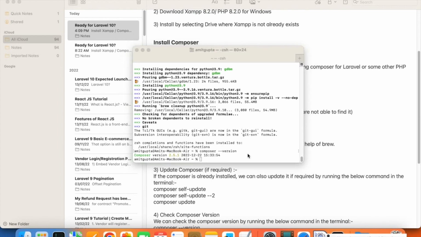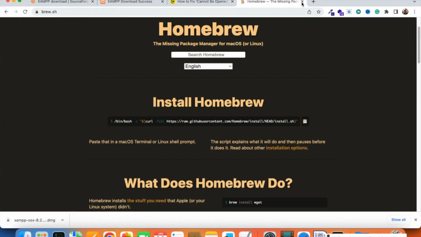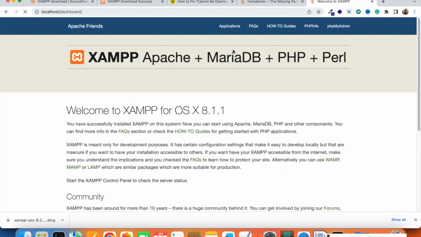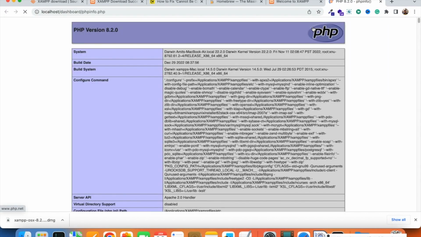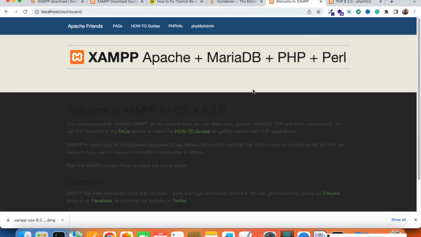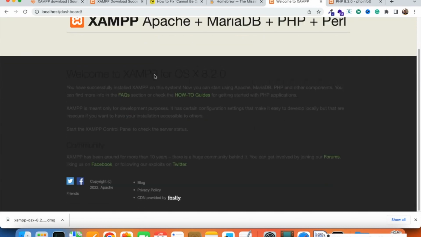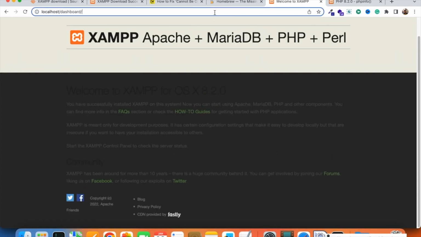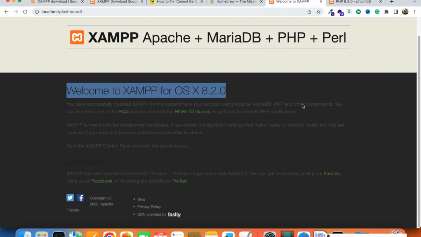Okay, so now we were able to install XAMPP as well as Composer. Once again we are going to run XAMPP. See here, the latest version of XAMPP is here. We can see the PHP info as well. You can see the 8.2 version, and here also, refresh it properly, and it is 8.2.0. Okay, we can see here its version is 8.2.0.